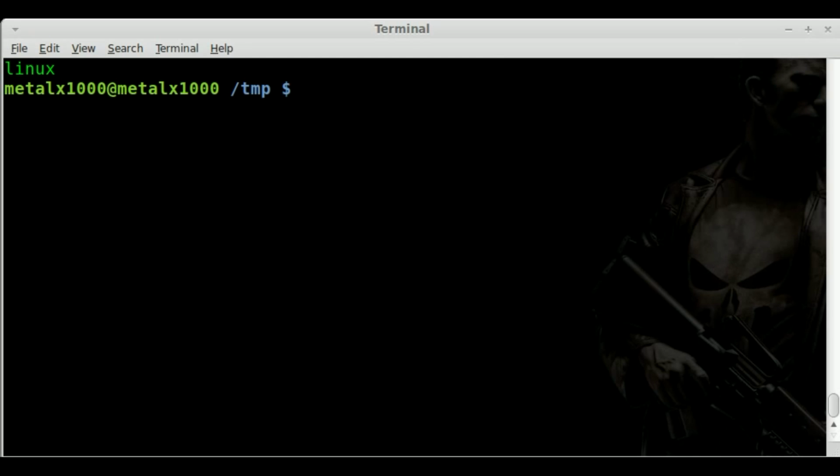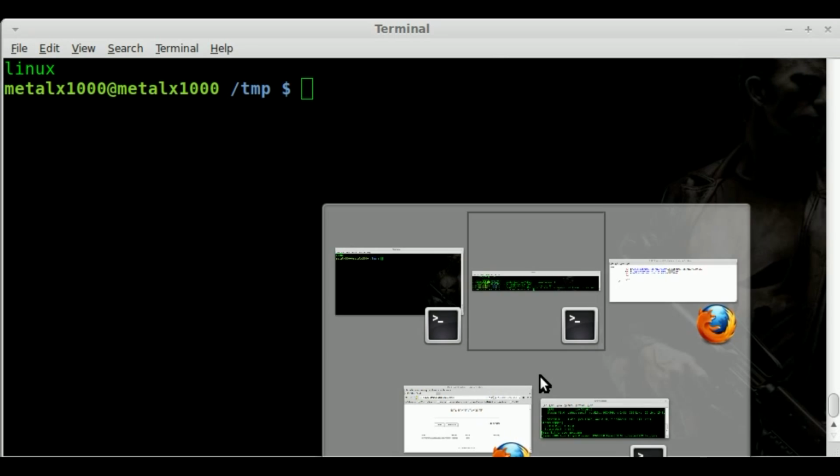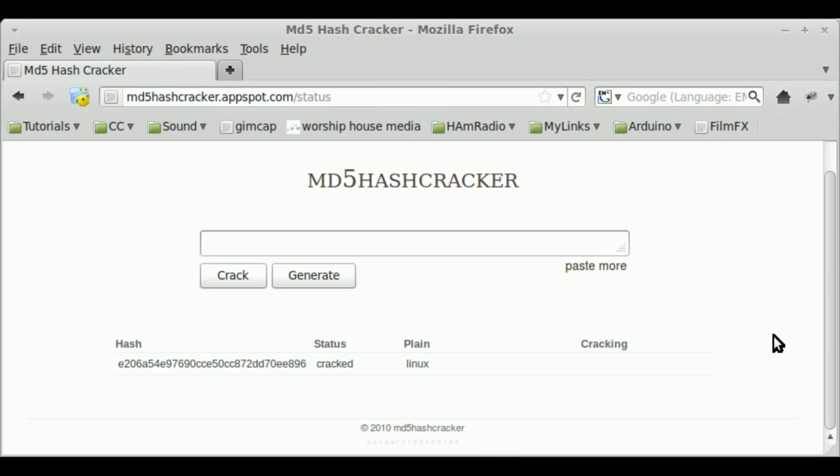Clearly right there, it's Linux. So that is going one way. That's giving us the hash, our hash, and converting it to plain text. Let's go the other way. So real quick, just to review, we'll go back here.